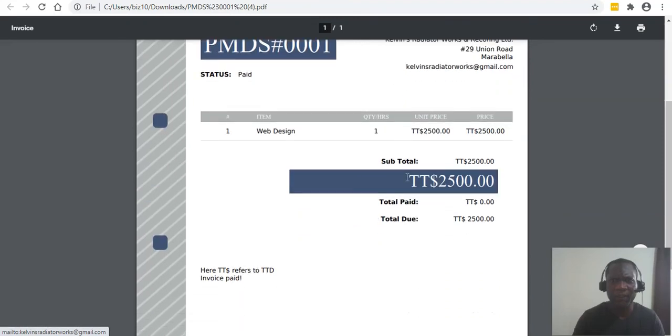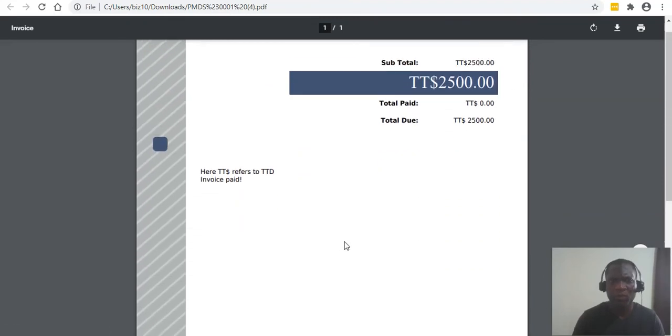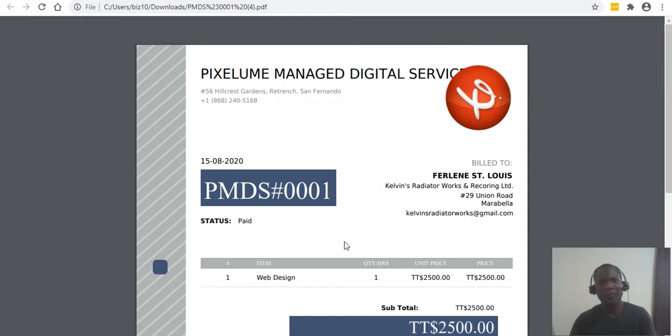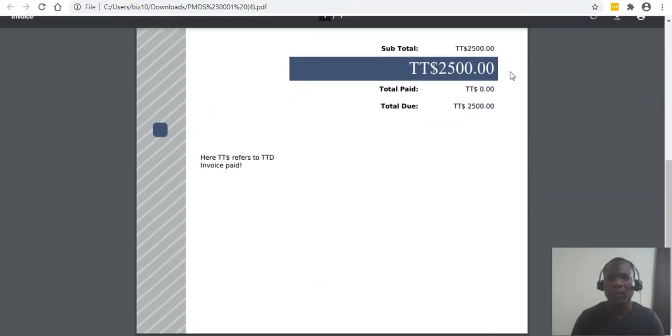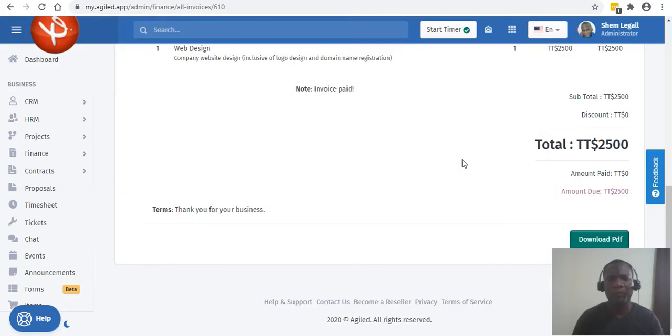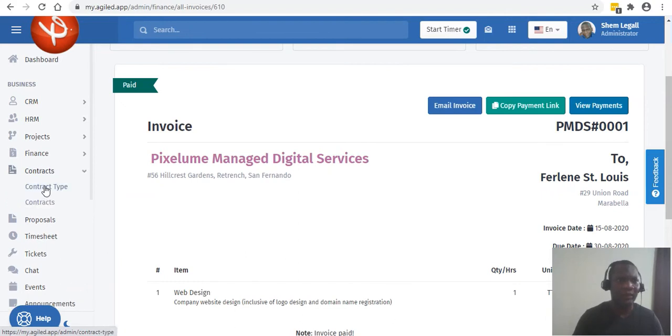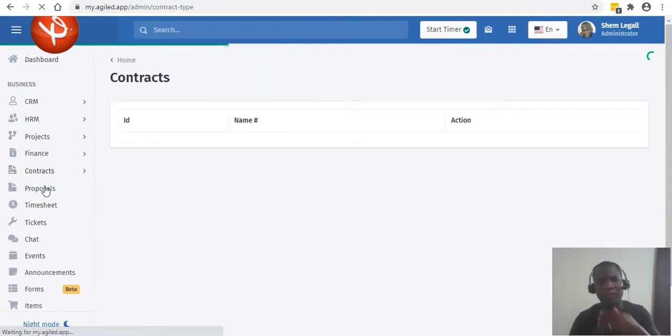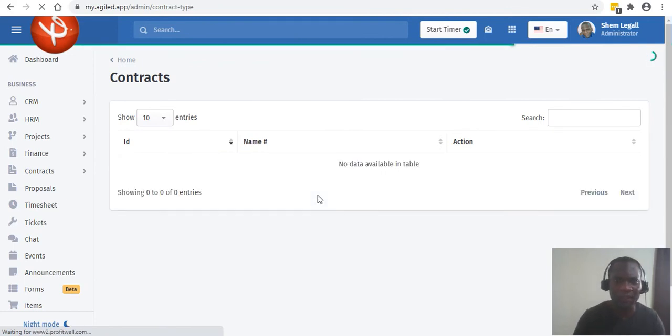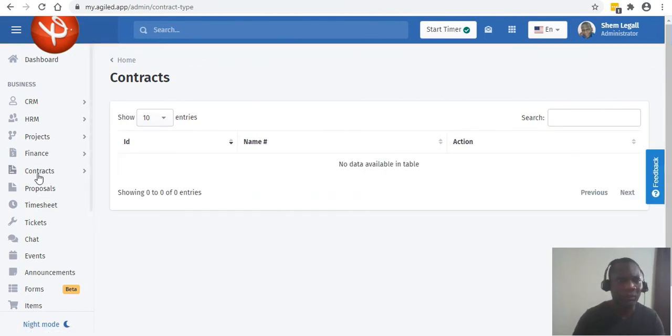The overall design has changed. As I said before, Agile will continue to update their templates for these payments, so that you have some choices in between. So we have contracts, different types of contracts. I'm just showing you because we have not started using these just yet, so there's no data available.